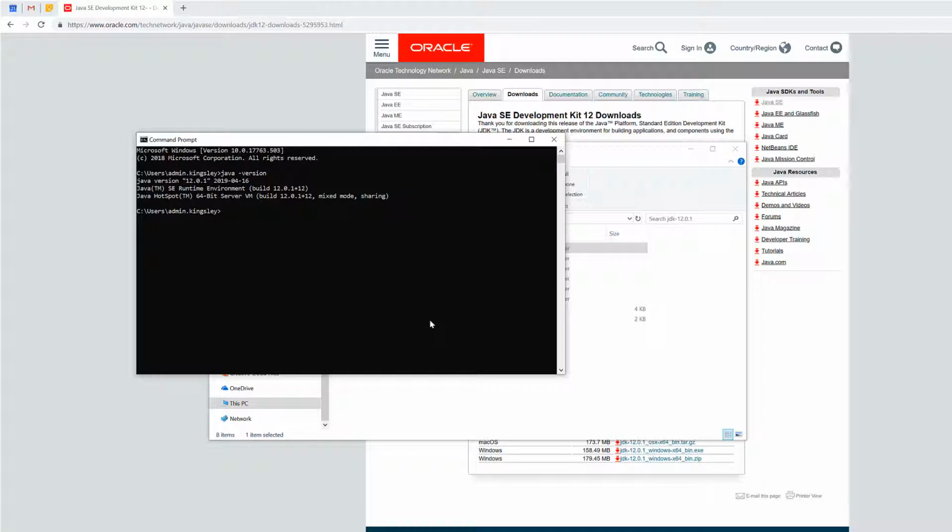You can also type in javac -version, and this will tell you basically that the Java compiler is also functioning. So yeah, that pretty much concludes the video.